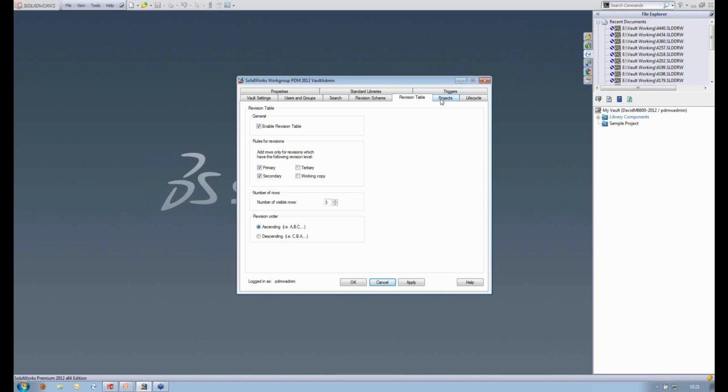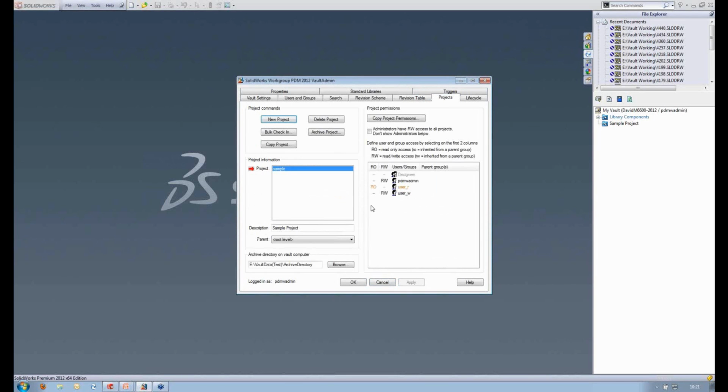We then come to the Projects tab. At the moment, you can see I just have sample project listed. Library components doesn't exist as a separate project because that's controlled automatically by Workgroup. I'll show you where that's created from in a second.